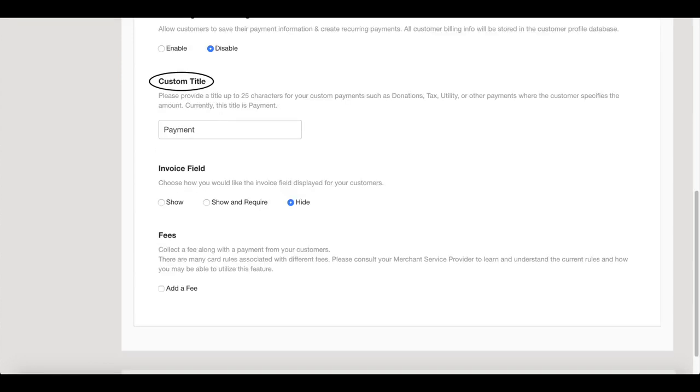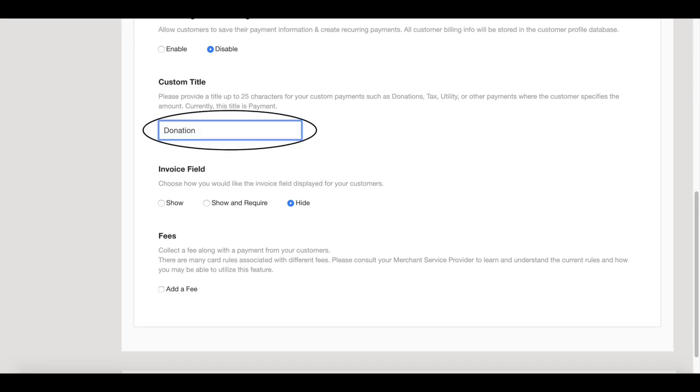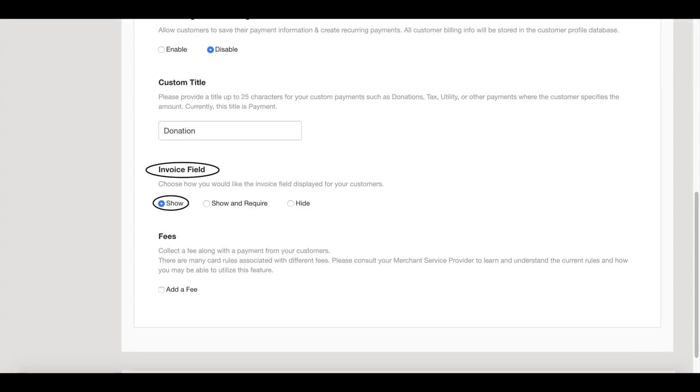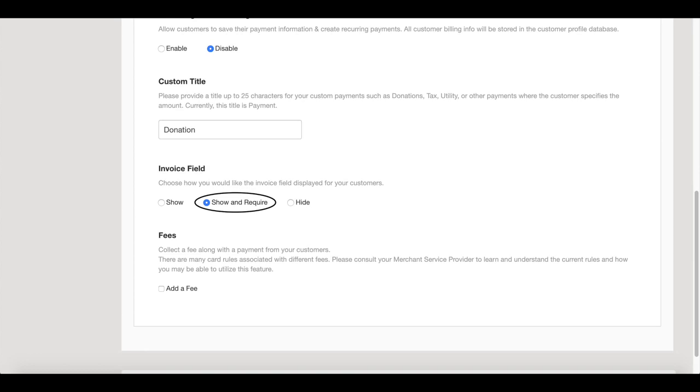The custom title field is used by the merchant when they want to change the title of their payment page to donation, or however they want the page to be seen as. Next, we have the invoice field. We can show it and leave it as optional, or you can show and require it. If you don't want the invoice field, you can then select the hide option.